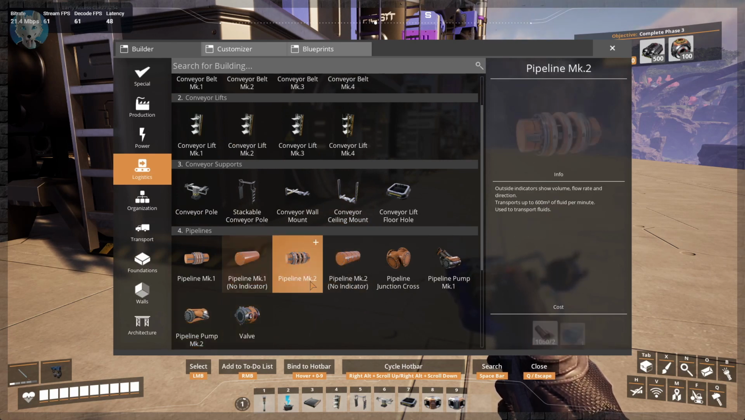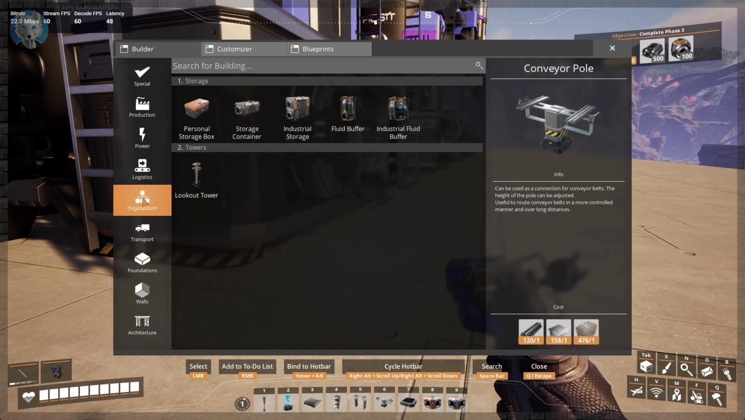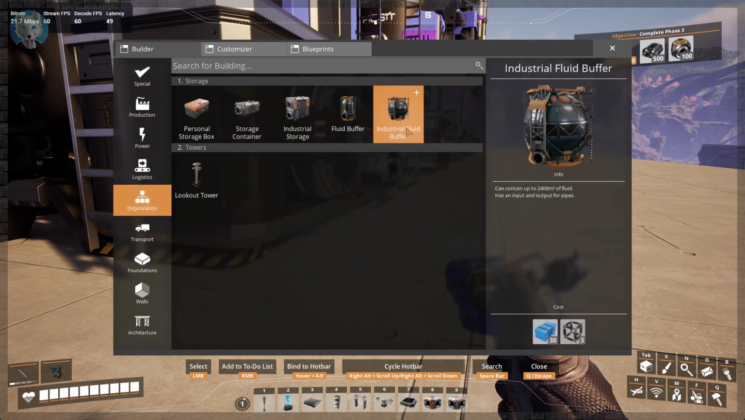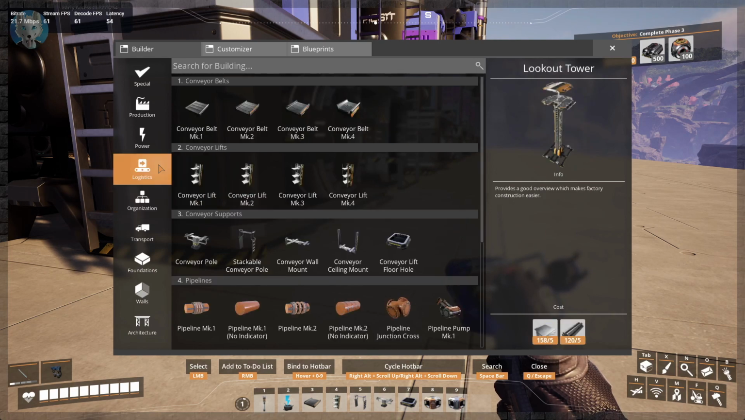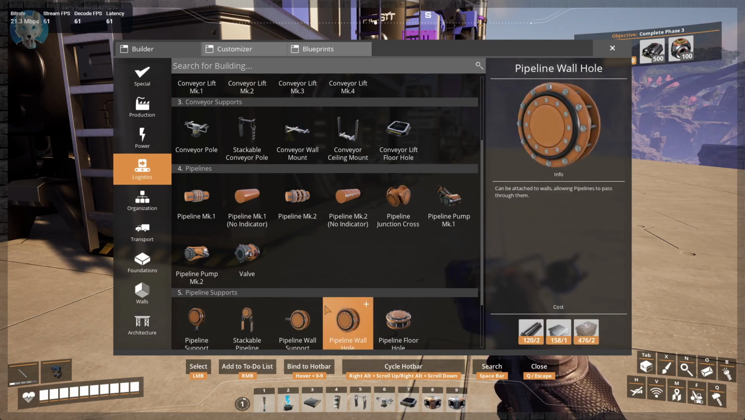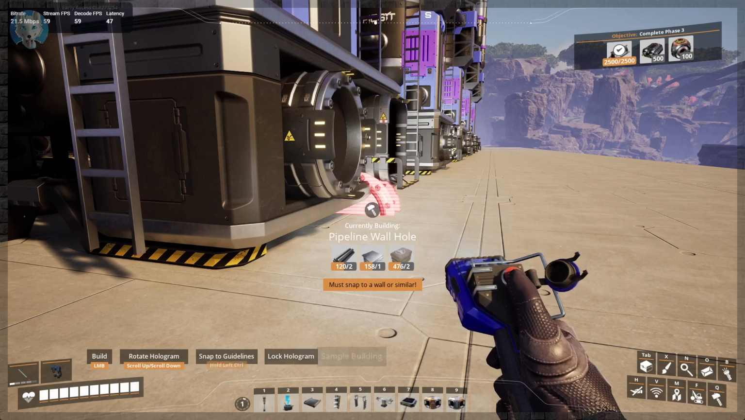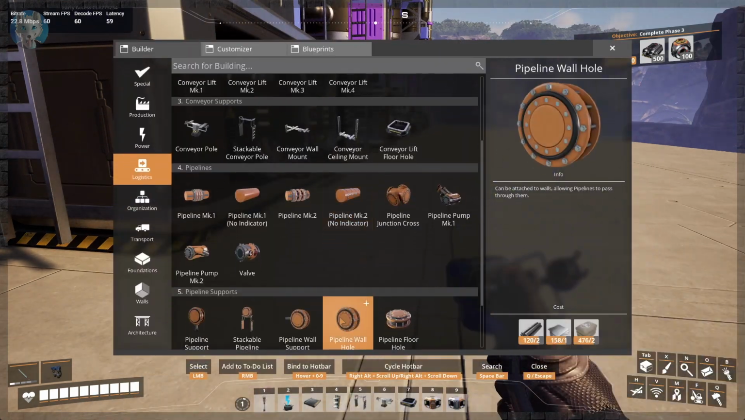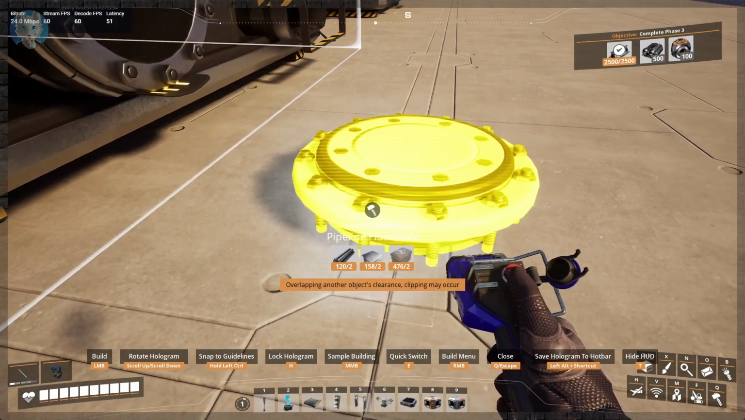We do have the Mark II pipes and pumps, as well as the industrial fluid buffer, which is what I'm going to be using. So let's see here. I'm just trying to think what would be the best way of doing that. Because the other thing we've got to keep in mind is, well, would we? I'm not really sure what I'm going to do for this playthrough yet. Yeah, you know what? Let's just do floor holes for now, and we'll figure it out.